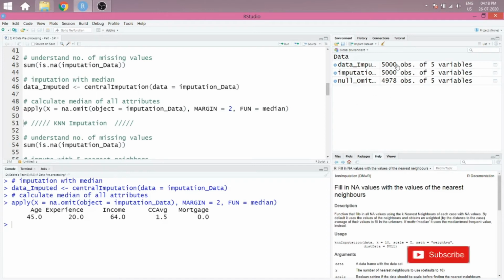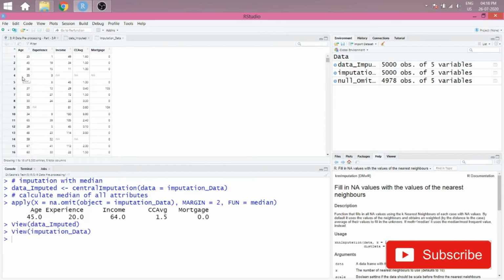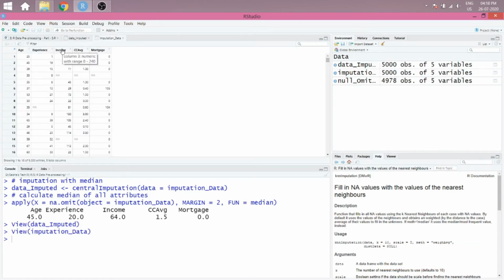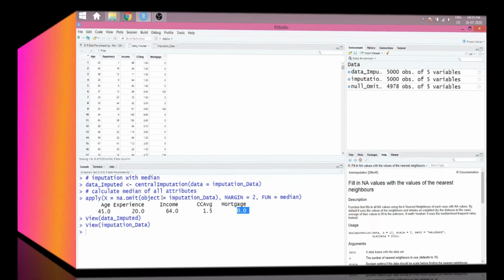Let us observe the imputed and non-imputed data frames. In line number 4, as we can observe, the income, CC average and mortgage have NA values. In the imputed data frame, we can observe that the values 64, 1.5 and 0 have been imputed using central imputation for income, CC average and mortgage. Similarly, the median values of 64, 1.5 and 0 can be verified from the console. This is how central imputation works.